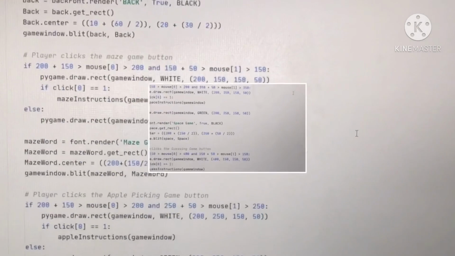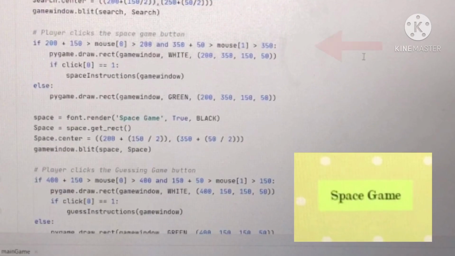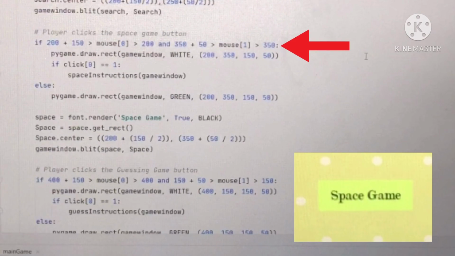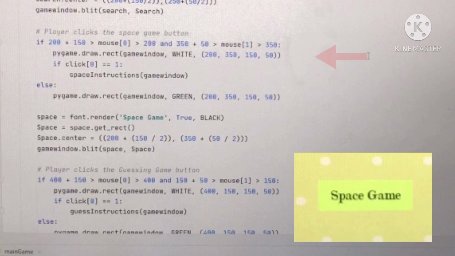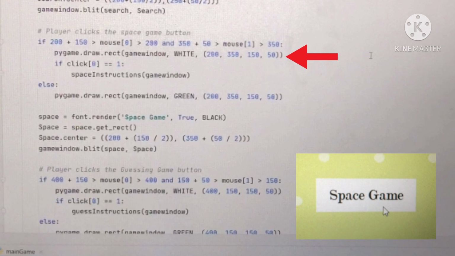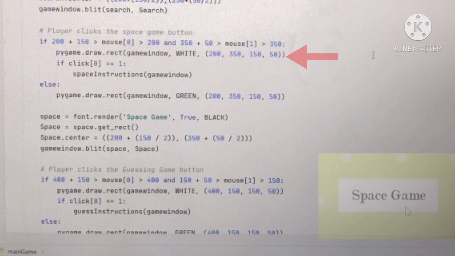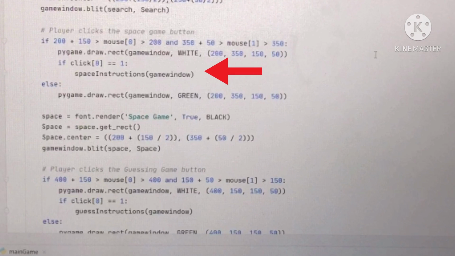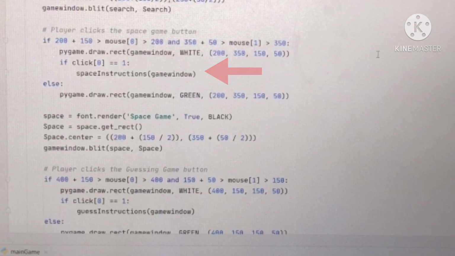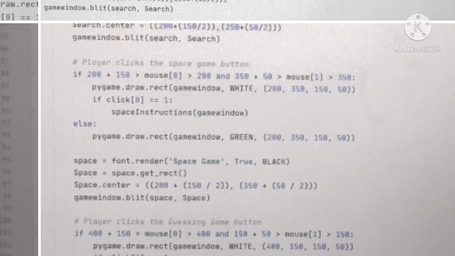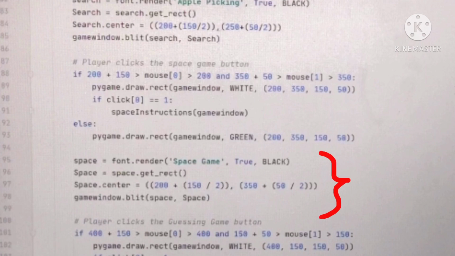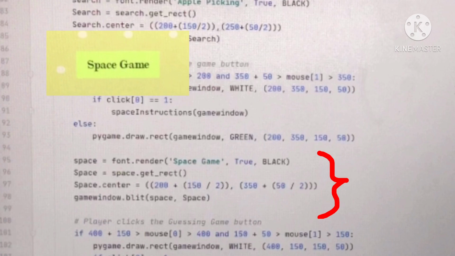So, for the lines of code for the space game button, the first if statement checks if the player's mouse is hovering over a specific location. If it is, the button changes color to let the player know that they can click it. This is what the next if statement is for. It checks if the player actually clicks on the button so that they can enter the game. Then, the next block of code outputs the words space game onto the button.